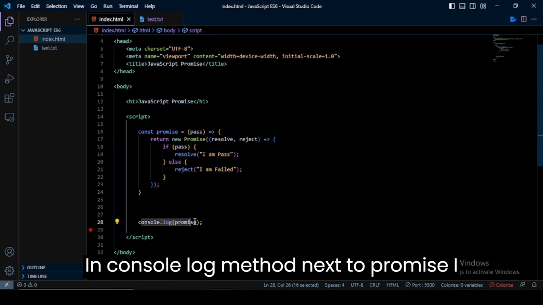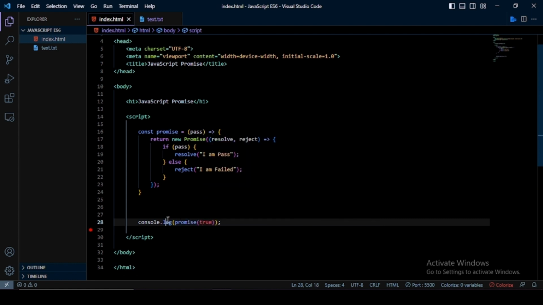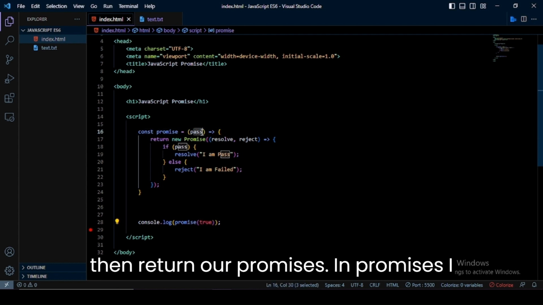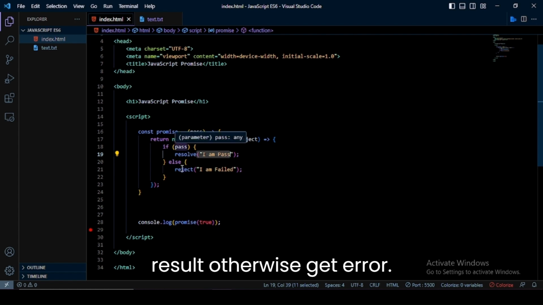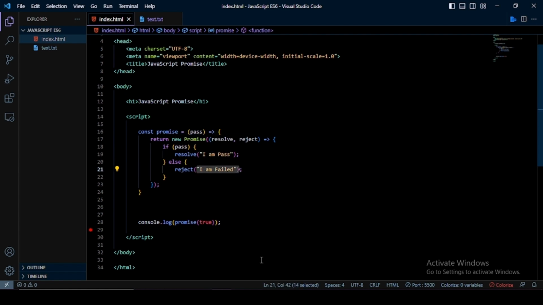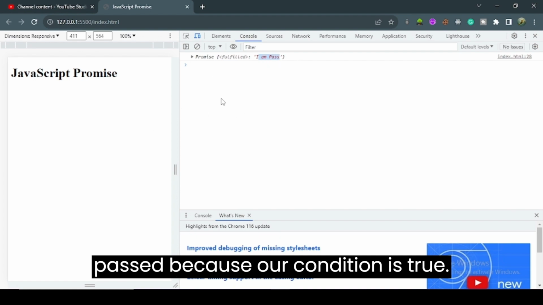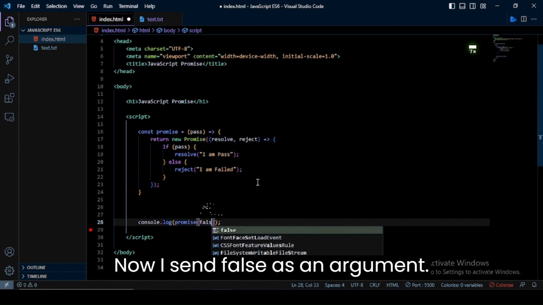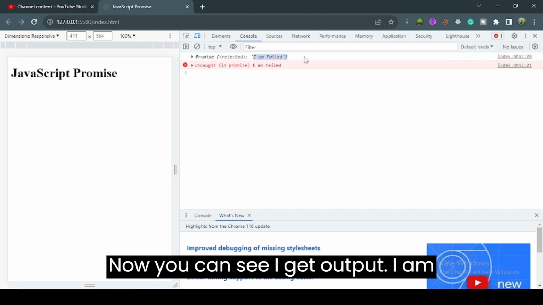In console.log method next to promise I write true as an argument. This argument goes to pass parameter and then returns our promise. In promise I get two messages, if condition true, then result, otherwise get error. In console, you can see I get message I'm passed because our condition is true. Now, I send false as an argument. Now, you can see I get output I am failed.